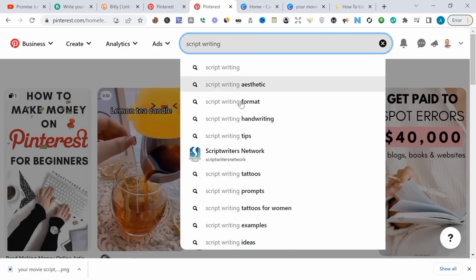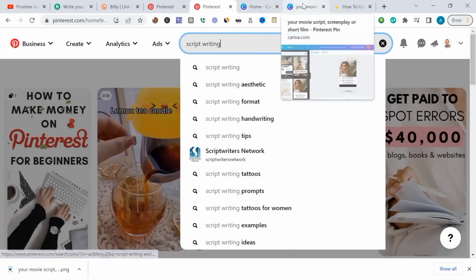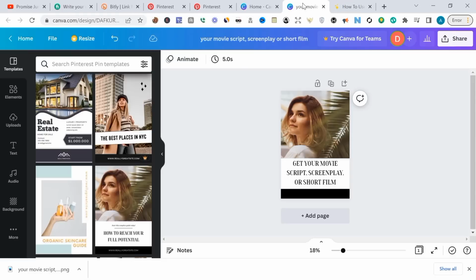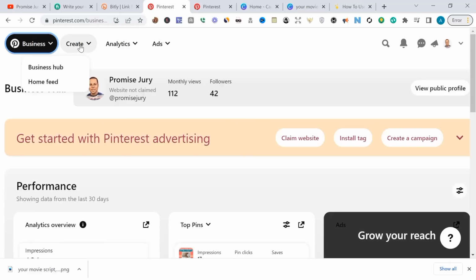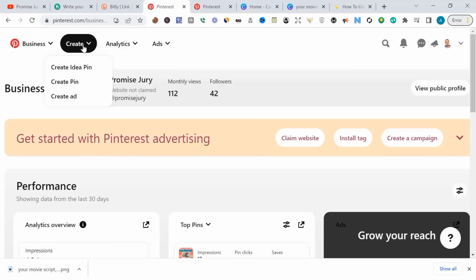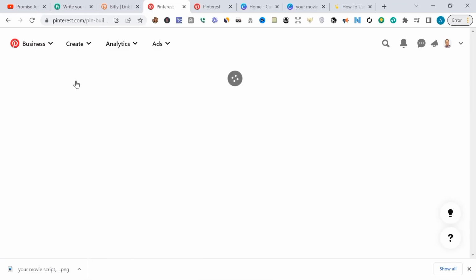Now that we have our tags, we have our image. The next thing is to post or promote. Now we'll go to Pinterest again and come to this place that says create. Click on create, then create pin. Then it will load up.